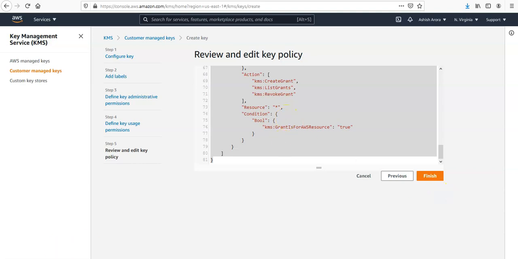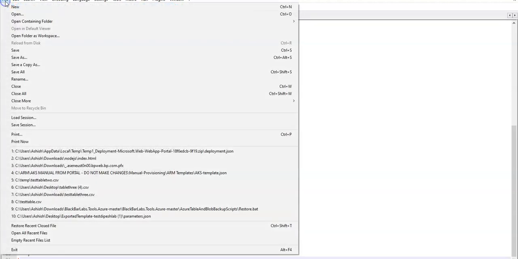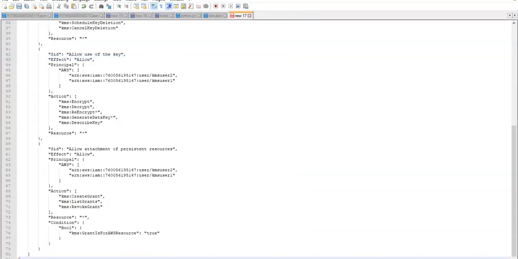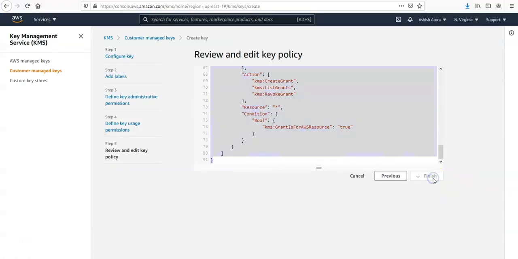Let it open. Okay, I'm going to save it. File, save as. I saved it. I will go back to the console. I will click on finish.